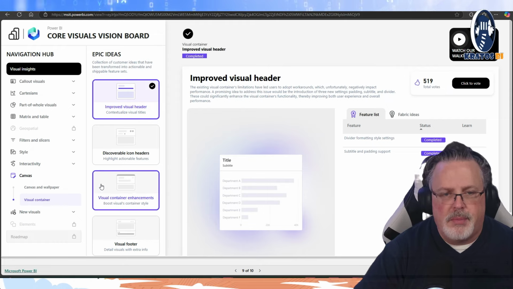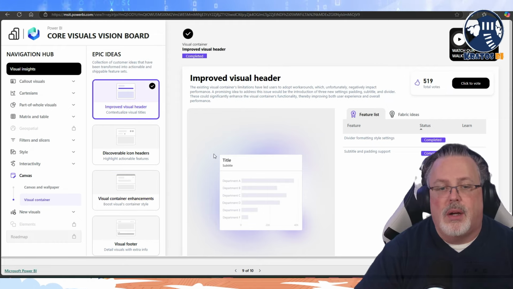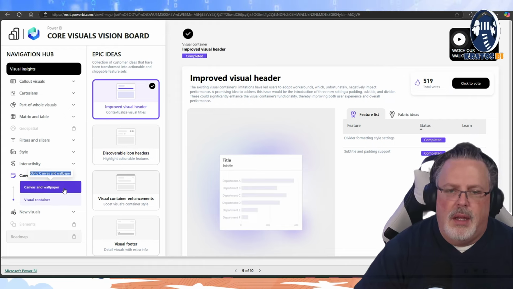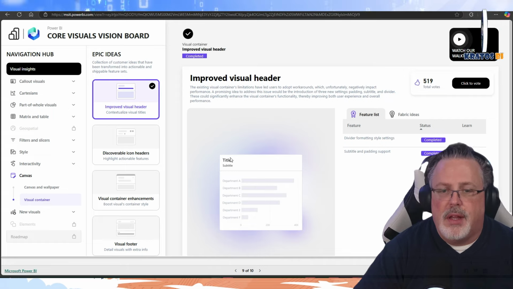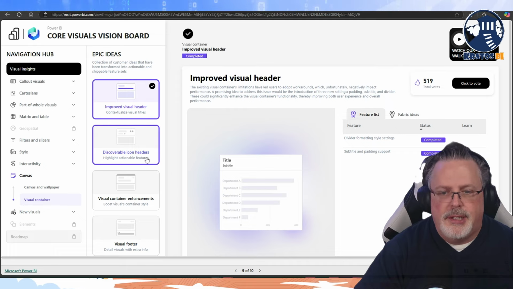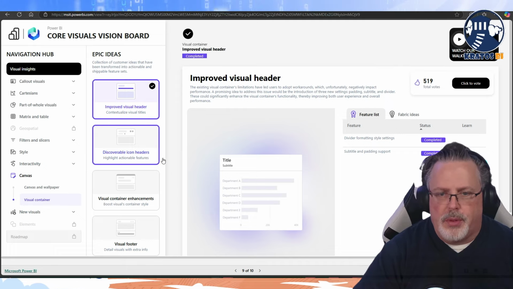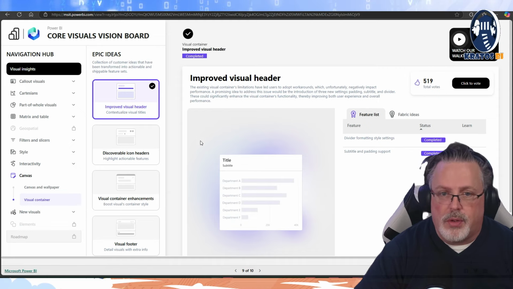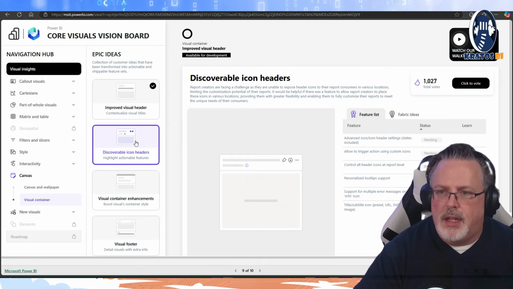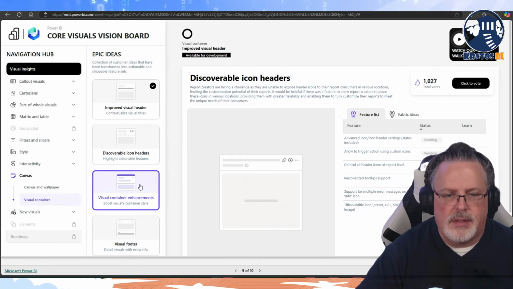Oh, the visual container. Hang on, maybe I'm missing it. Improved visual header. Okay. Well, that's a visual container. I wonder if this applies for reports. I'd love it if we actually had a header on reports so we could put stuff in the header or footer and still have the report be the whole thing. So we could just have the title and graphics or visuals and stuff, right?